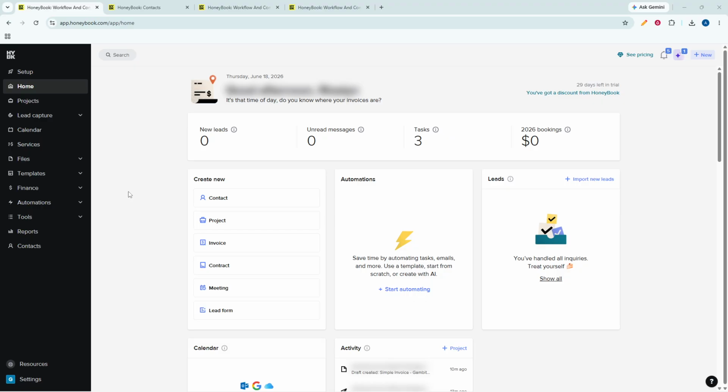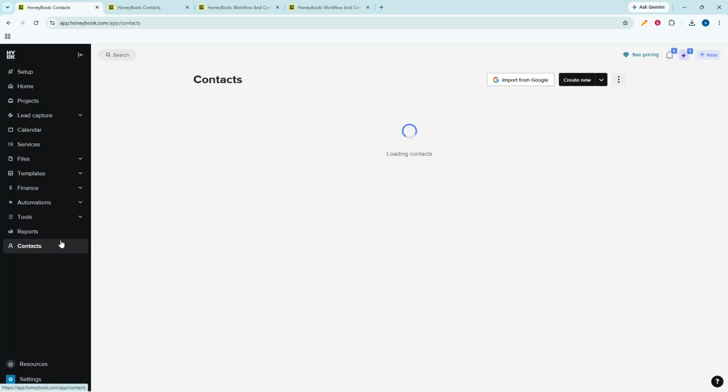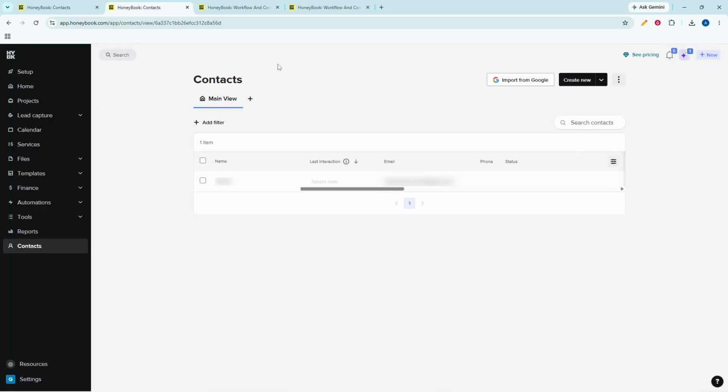To begin, log into your HoneyBook account. Make sure you're using the correct account before moving forward, especially if you manage more than one workspace or business profile. Once you're signed in, look over to the left-hand sidebar and click Contacts. This will take you to the section where all of your saved contacts are stored.